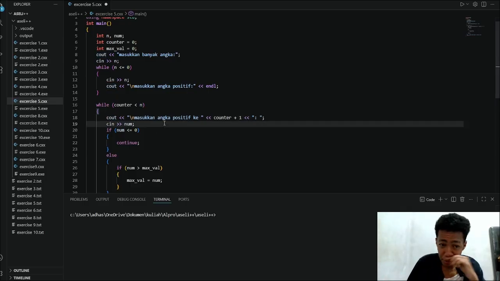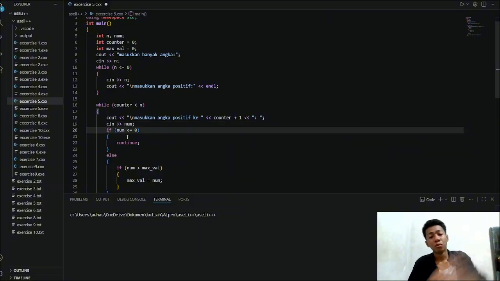So here we cout "masukkan angka positif", so we can see the prompt more obviously, and here we check the condition.